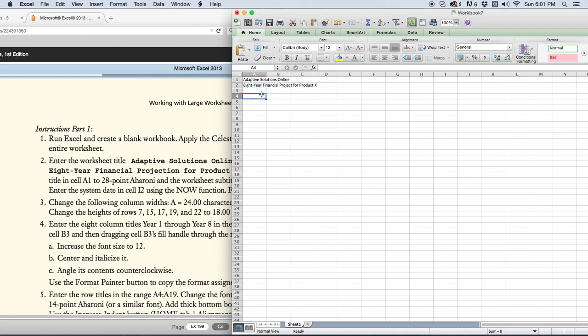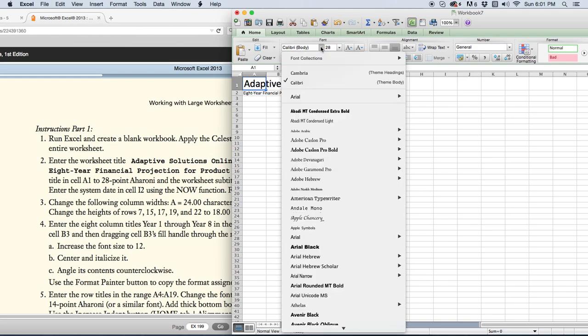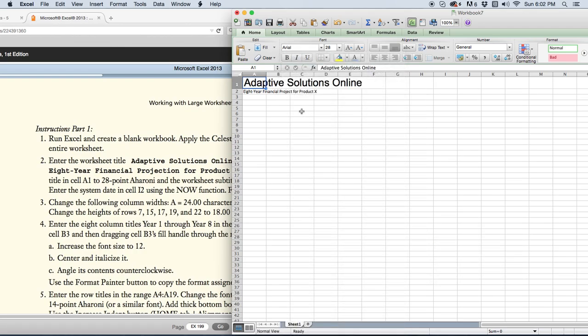To complete step 2, we need to change the font in cell A1 to 28 point. Now here's one such distinction in my version. In order to change the font to what's specified as Aharoni in the course e-textbook, I don't have that particular font, so I'm going to select Arial. You may also select Arial if you don't have that font as well.